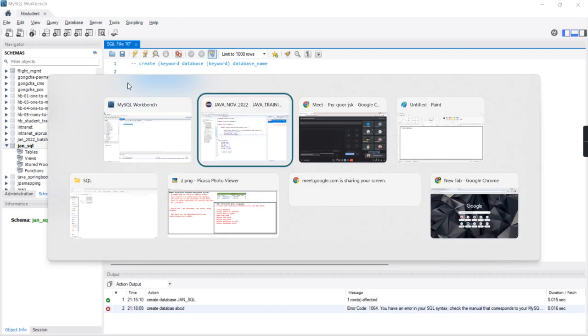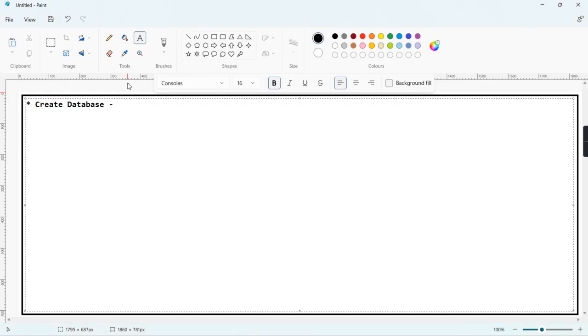Let me copy this one. I will paste it here, right? So we have completed our first process. We have created a database. We have created one database. Now what is the second step? Now we need to create a table.